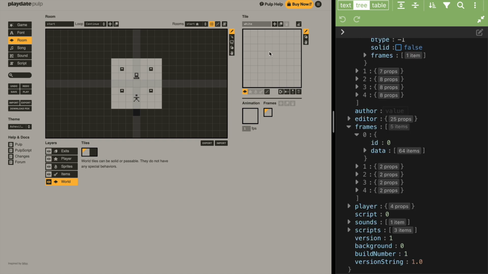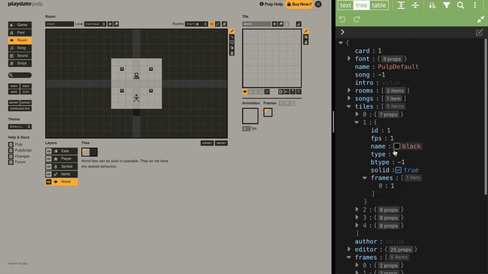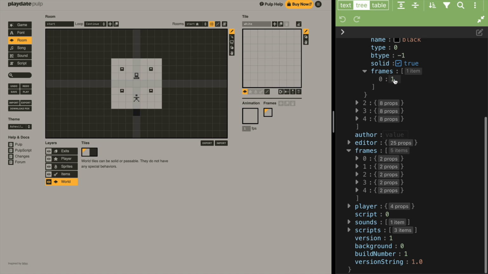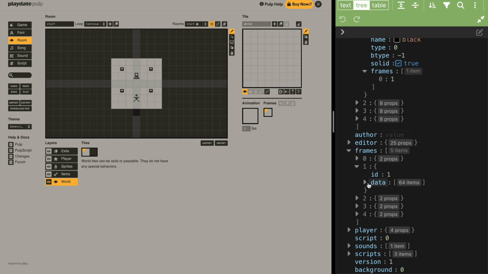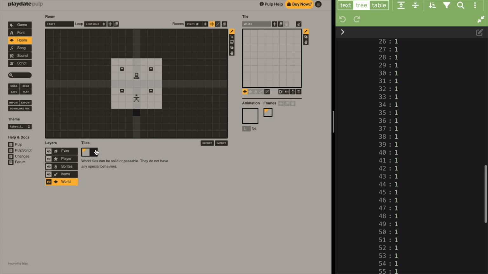The Playdate Pulp editor only operates with 3 values in terms of color: 0 for white, 1 for black, and -1 for transparency. So if we go back into our tiles and then check the black one, we see that the black one also has a property of frames. All tiles have this property, and the frames property has a value of 1. If we check that property with that ID, again we see that we've got 64 items and they're all just a collection of ones because the black tile is just black.